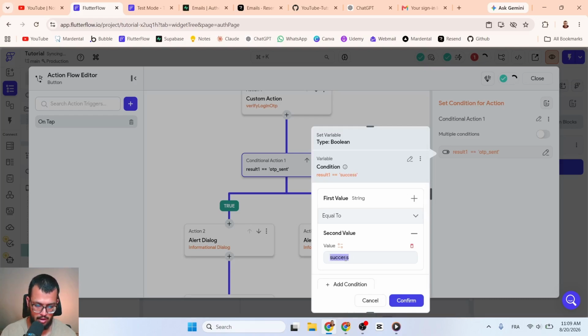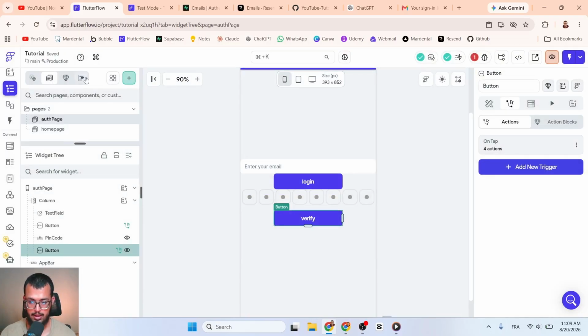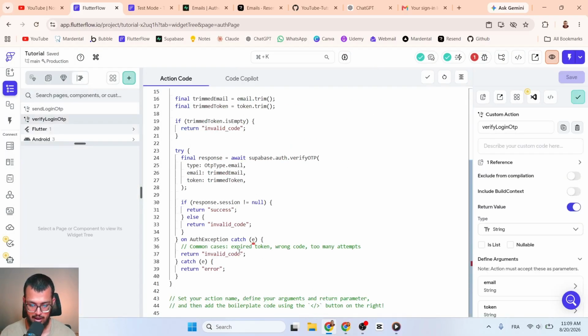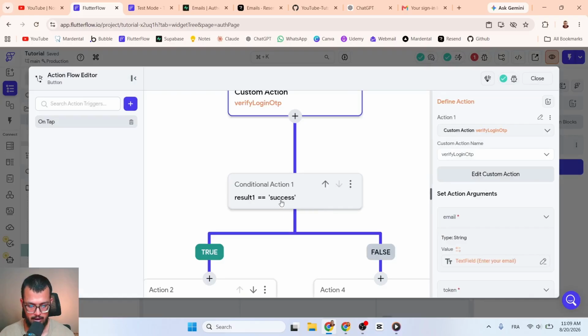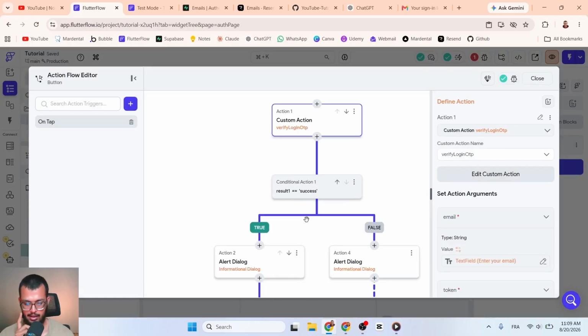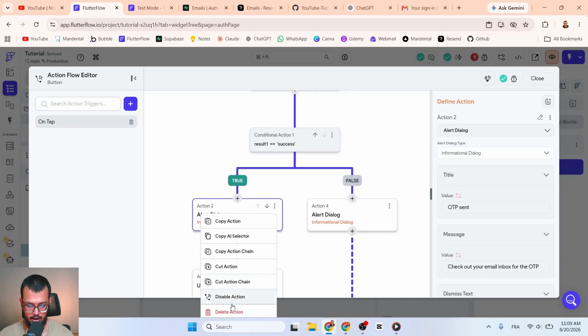All right. Yeah, that's success. Yeah, sometimes I just forget how words are written. Yeah, see here. Verify. Yeah, success. That's it. So come back to auth page, verify, and yeah, that's success. Anyway, that was ridiculous. So if it is success, then there is no need to show anything.